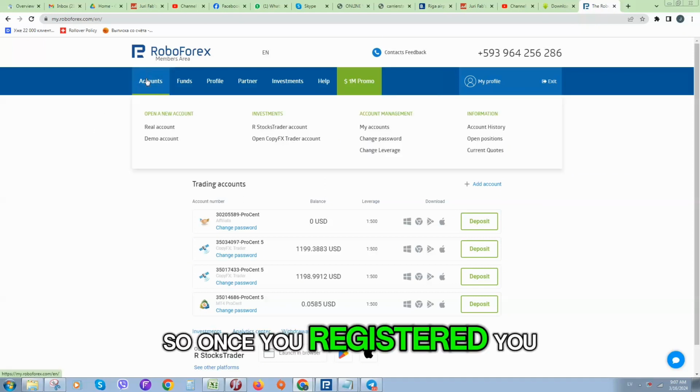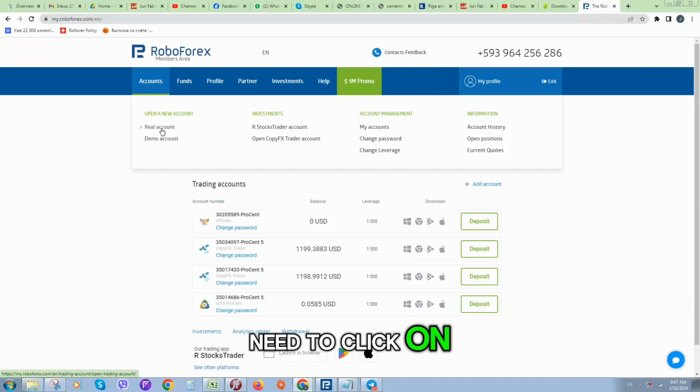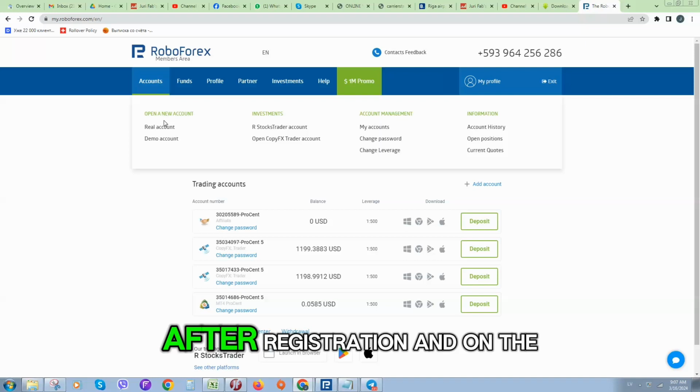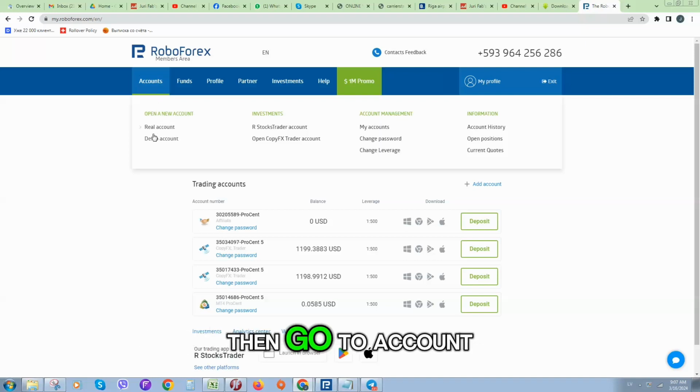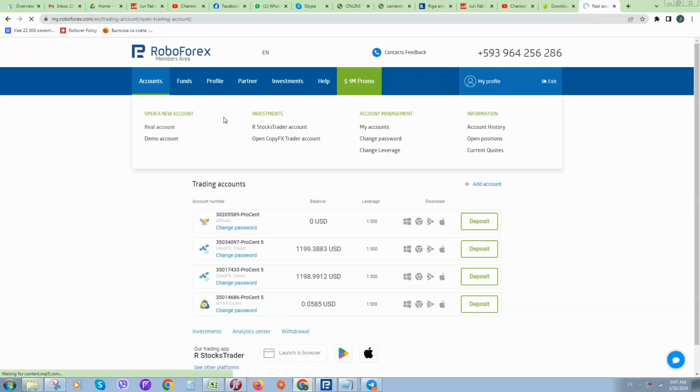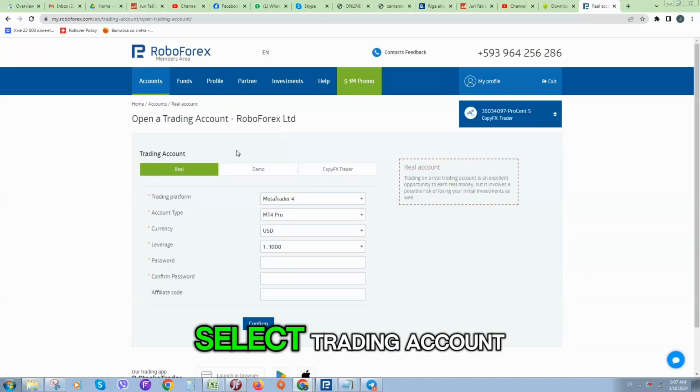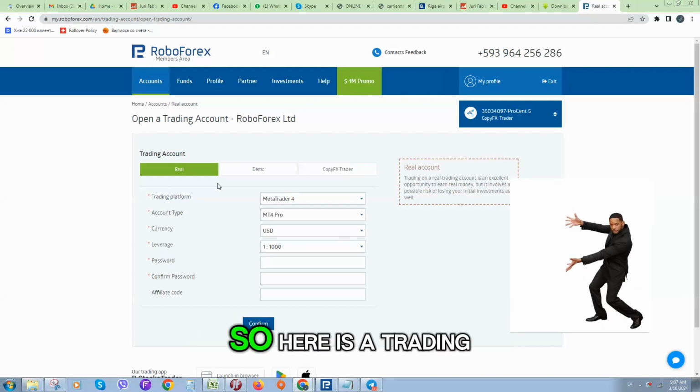Okay, so once you're registered, you need to click on open. You need to verify your account after registration, and only then go to accounts, real account. And here you need to select trading account.